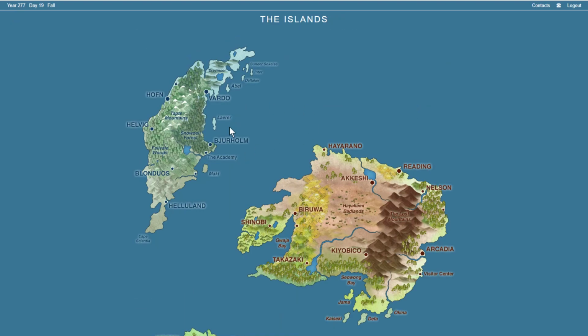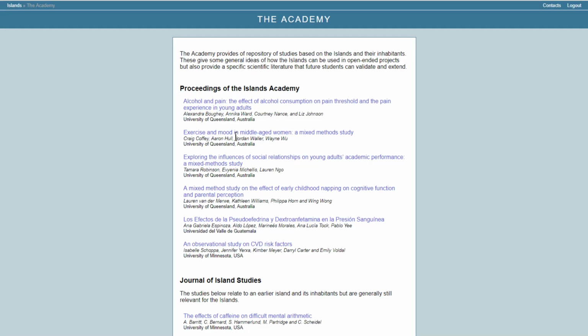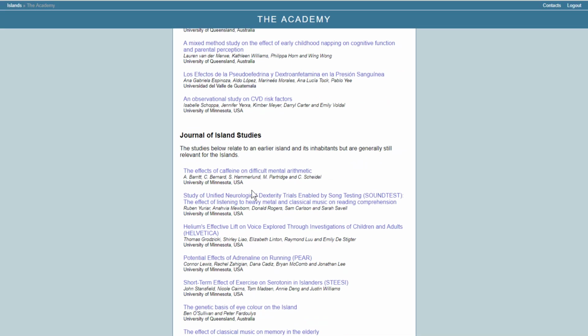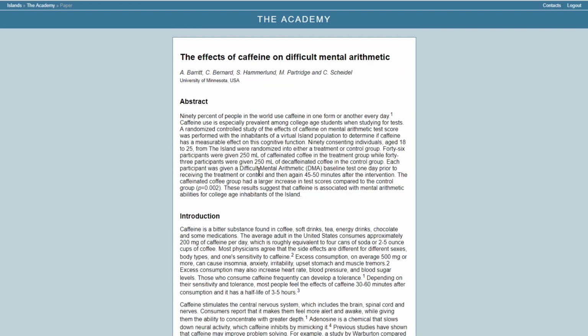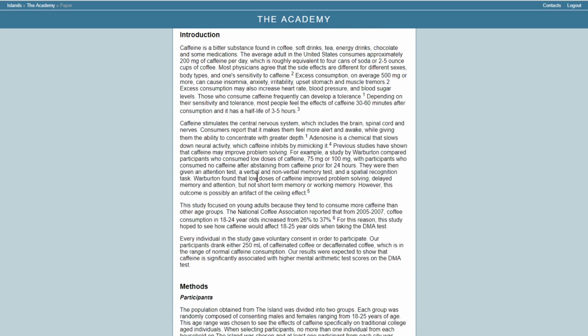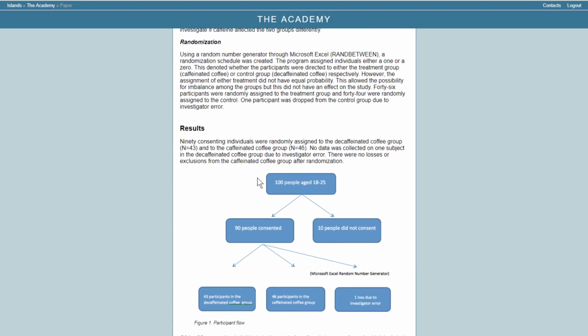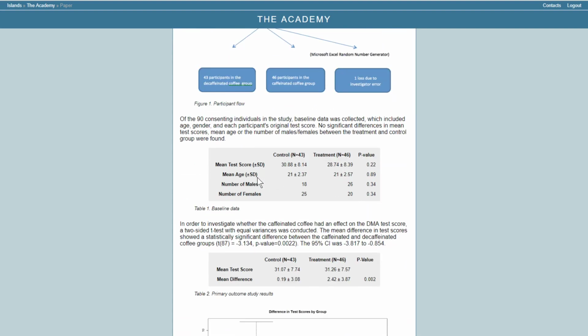And the last thing that we can look at is the academy. So we've got the Proceedings of the Island Academy, and you can actually look through some projects that students have done from other universities. Sometimes these are quite nice to read just because they're much shorter than a full research paper.